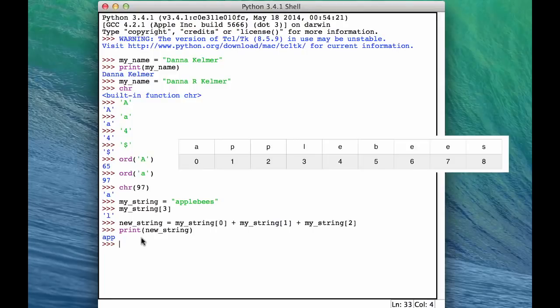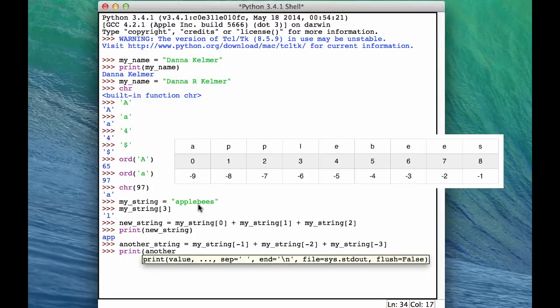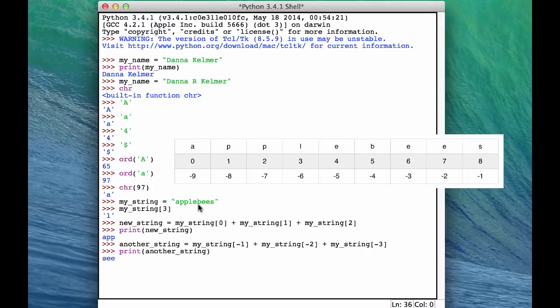Now Python also allows you to index from the back of the word. So the last character is at the -1 index, and then the second is at the -2, and -3, and -4, and so on. So we can also create another string using the negative indexing. If we print this, we get our word that starts from the back of our original string.